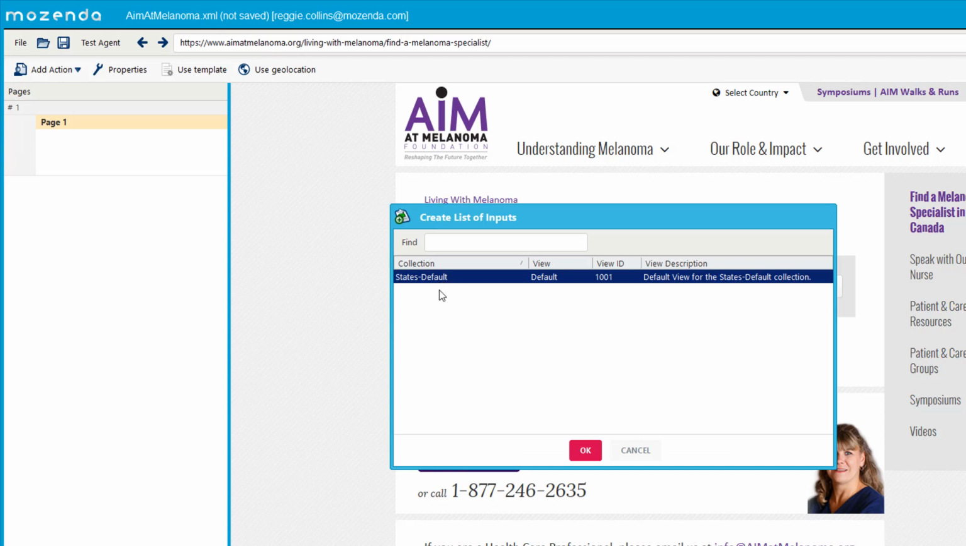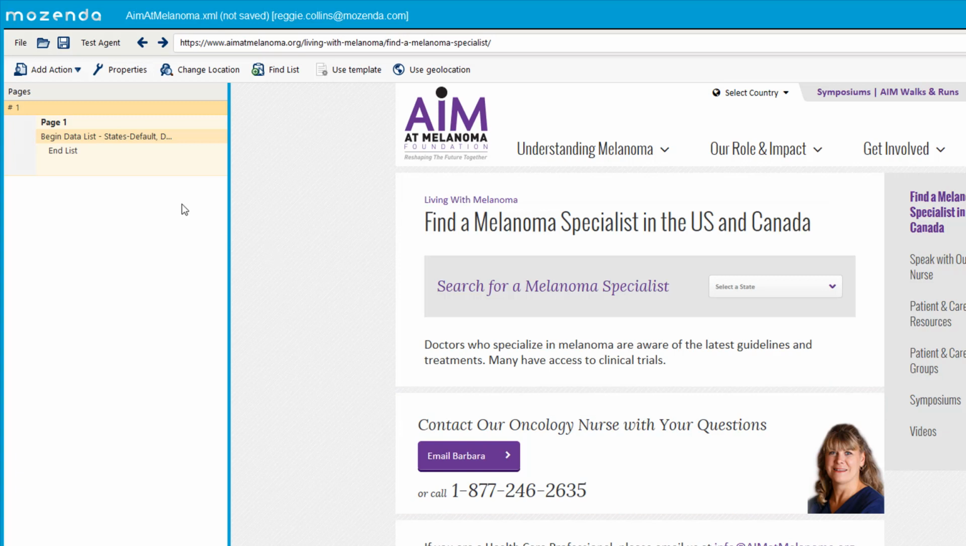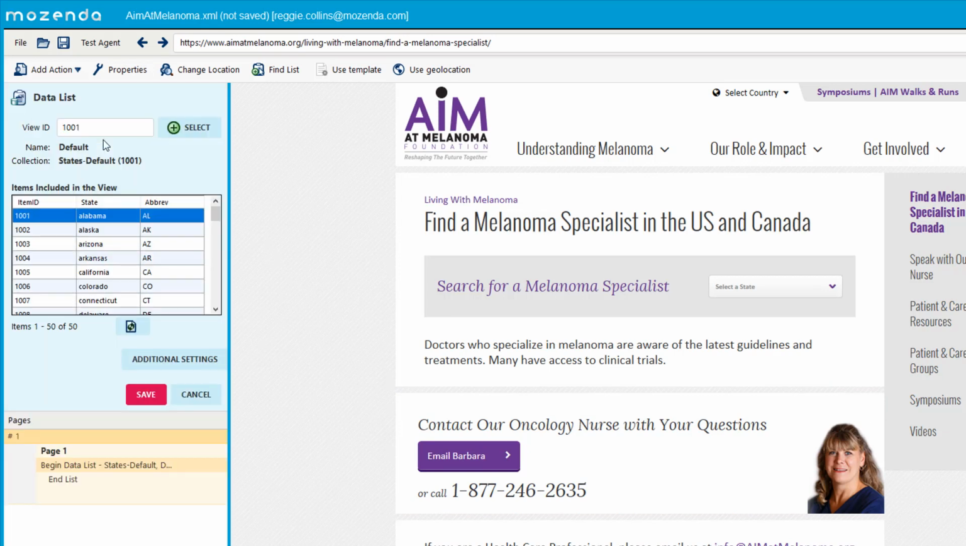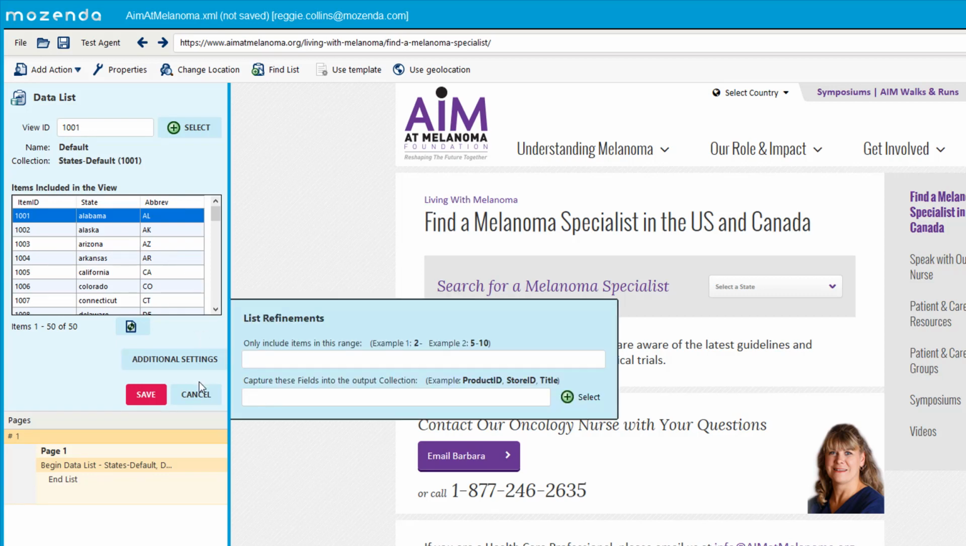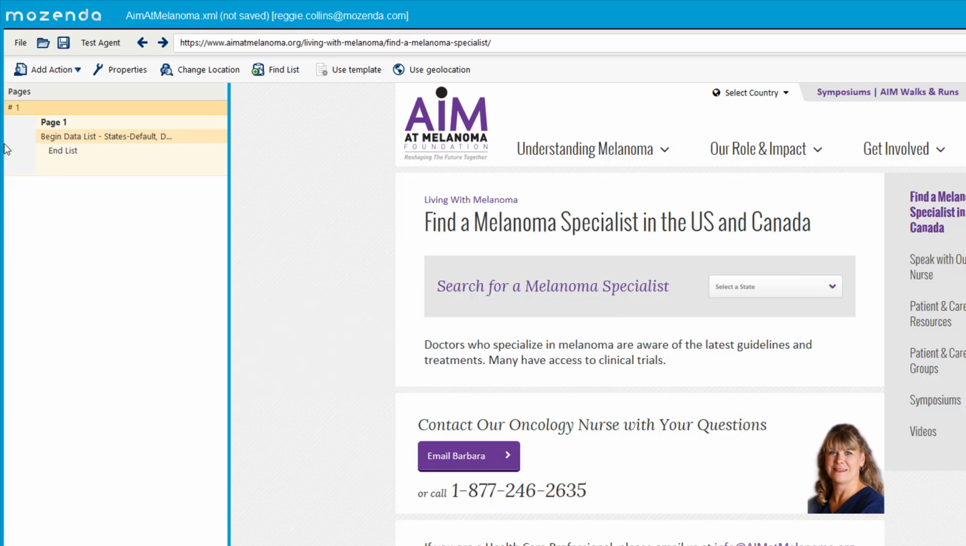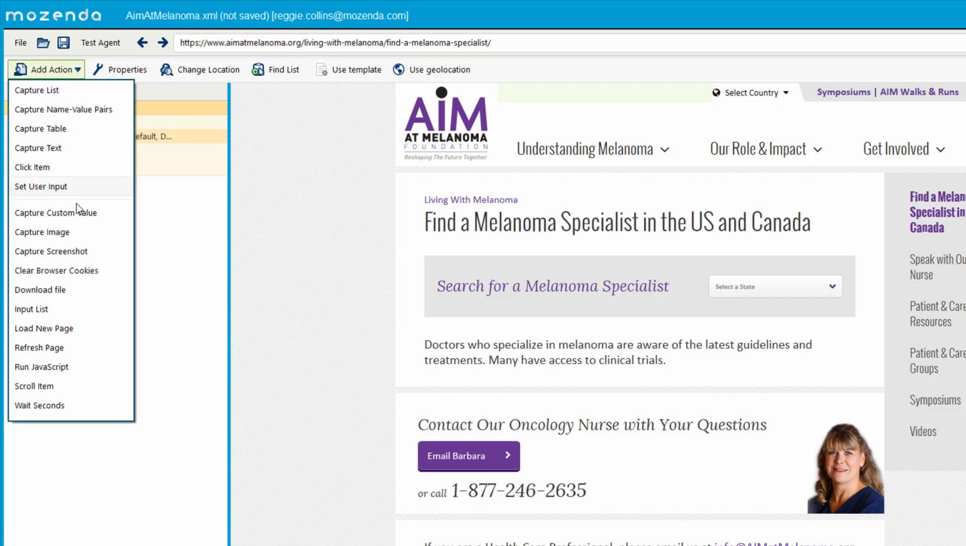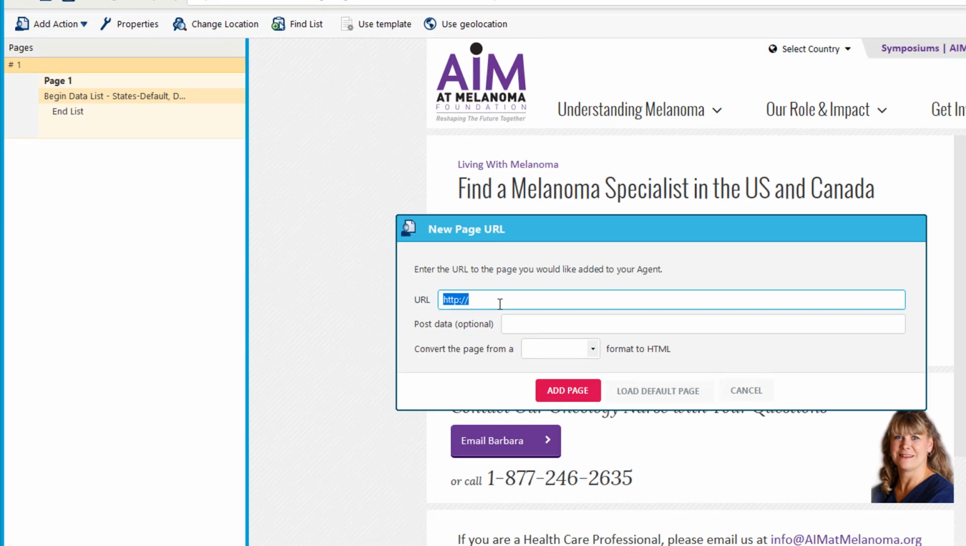Select the collection you want to import from and select OK. Our data is now in our agent. You can view all the fields for that input collection. In this instance, I want to create a Load Page action that inputs the state name into the URL. To create a Load Page action, click on Add Action and select Load Page. Then enter the URL you want to load.